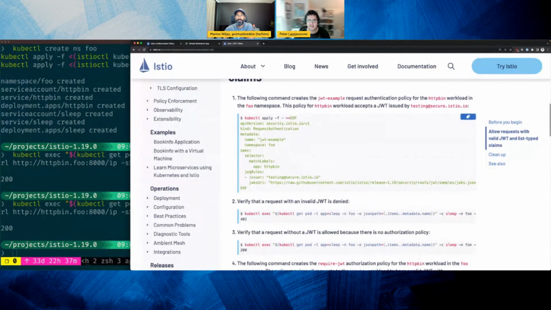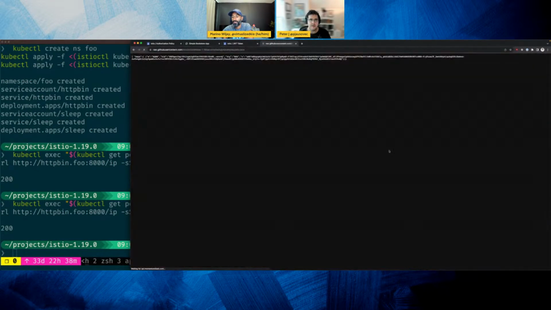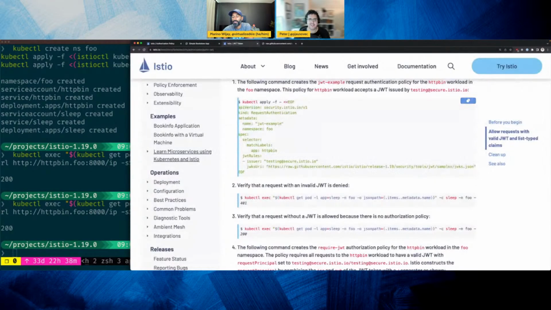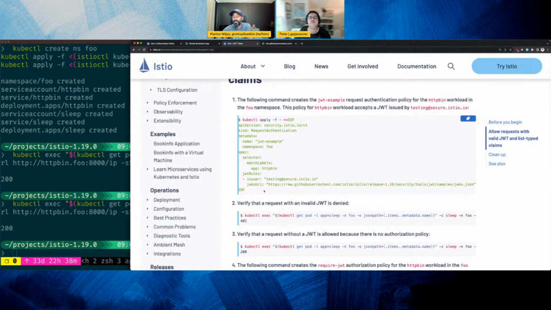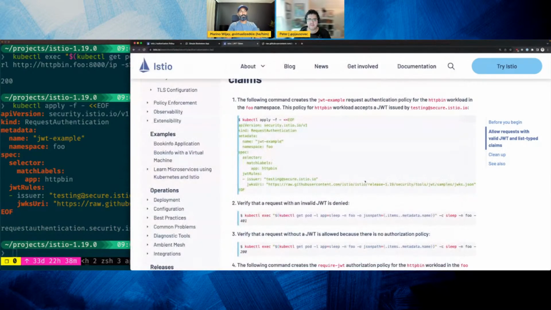We're saying that HTTP bin only accepts JOT tokens that are issued by this issuer. And then we're also pasting in a link to the keys. So these are the public keys. Not that it matters. It's not going to tell you anything, but these are the public keys that Istio knows how to use in order to validate the token, right? So let's do this. Let's apply it. So we have the request authentication.